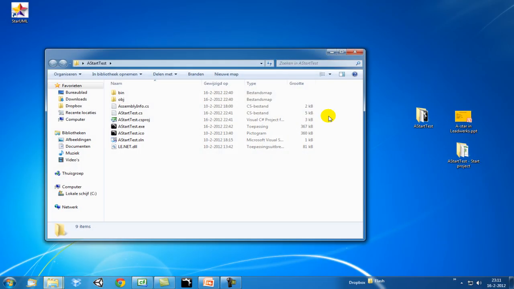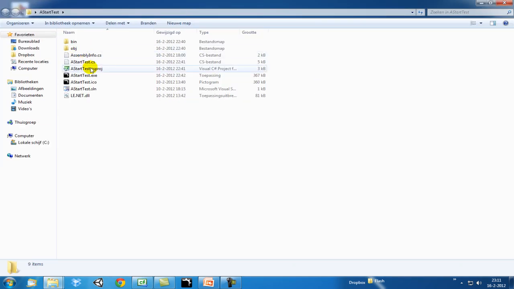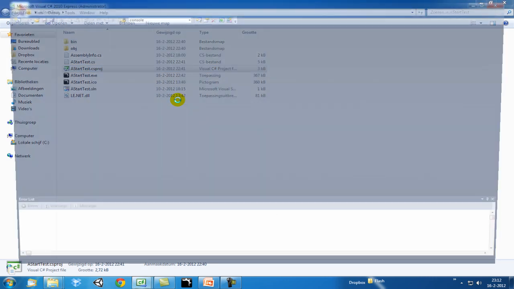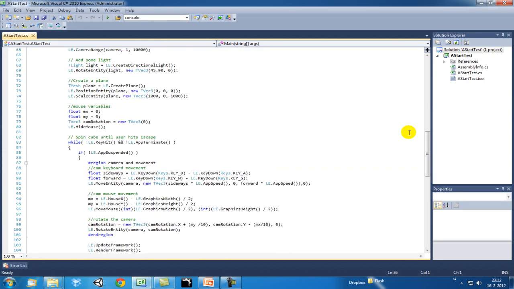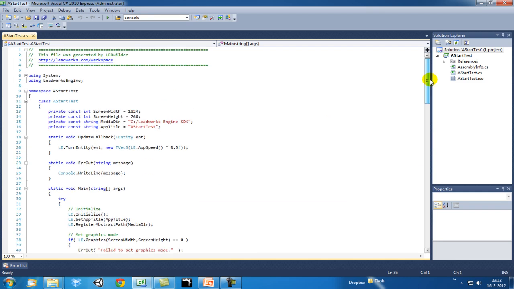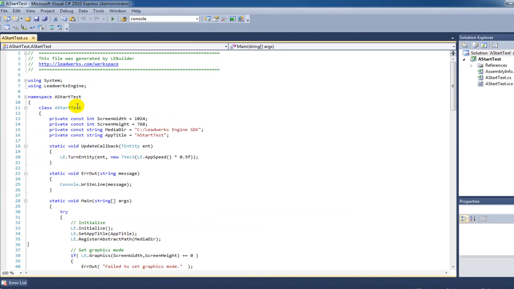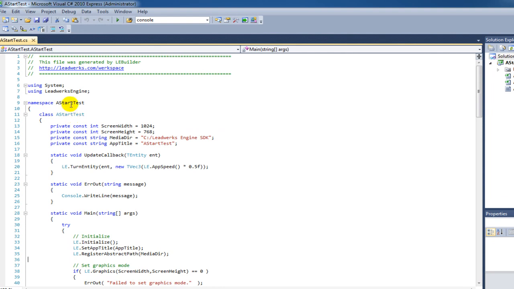let's start up the project that I've already set up. You can easily make this kind of project by using the LE builder that comes with the Leadwerks SDK. So I'm just gonna fire this up. Yes, there we are. And all I have is the main class, which is actually the Astar. Oh, I have called it Astar. Well, pity. I call it Astar test.